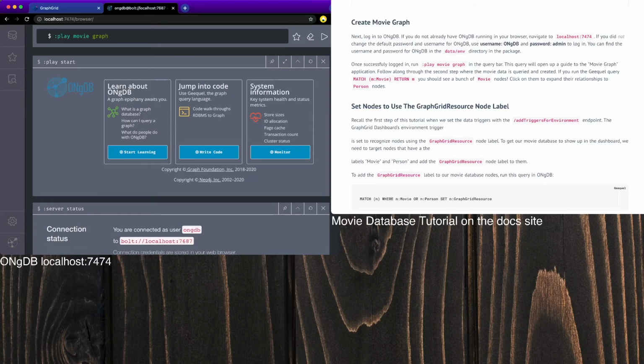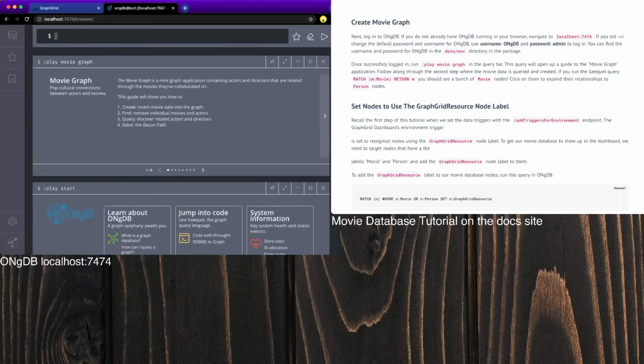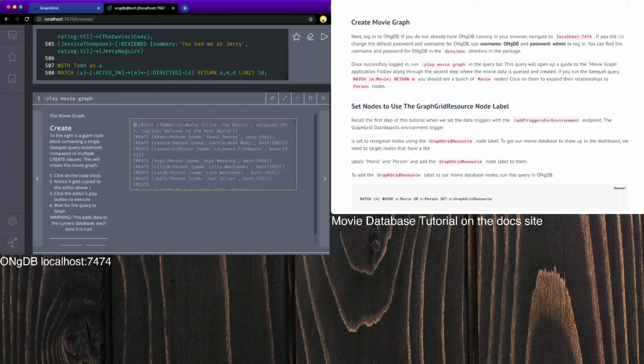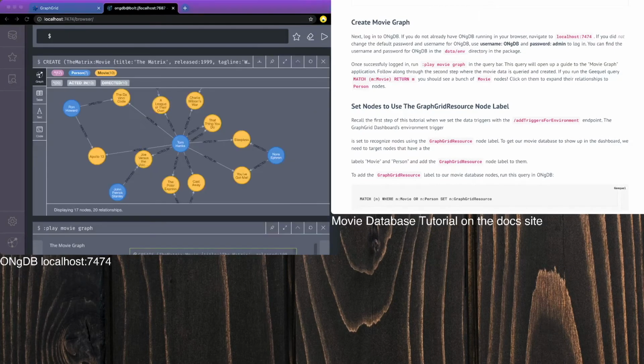We'll only be following up to the second step. This snippet is the exact SQL needed to create the movie database we'll be working with. Click on the snippet to paste it into your query bar and then hit the play button to create the movie database. Now that we have a movie database, let's get it into the dashboard.